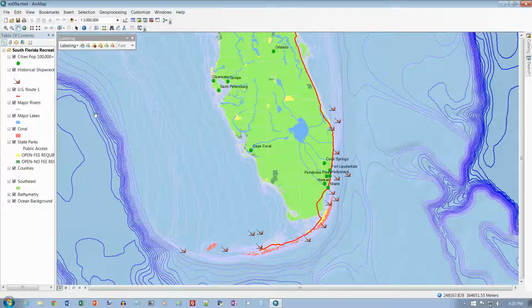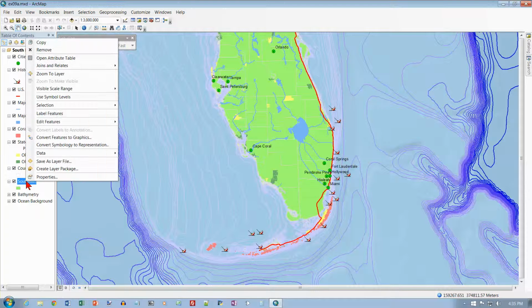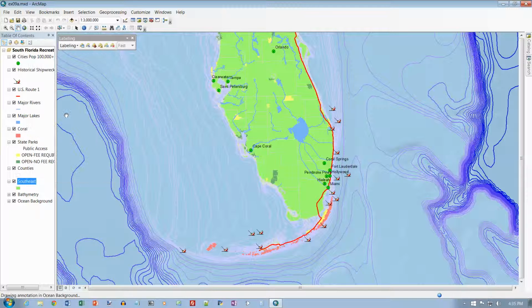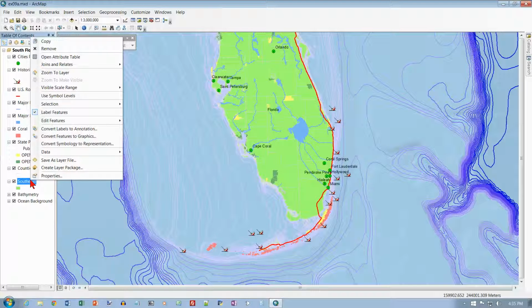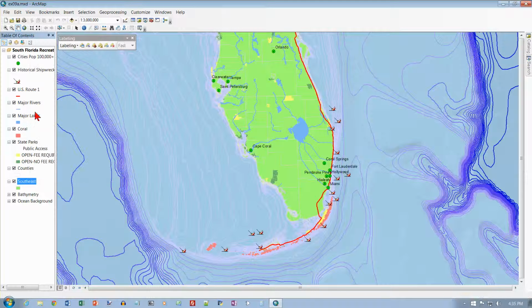Okay, we want to go to the table of contents, and we want to right-click on the southeast layer, which is way down here, and we want to choose Label Features. Okay, so if we click that, we should get a label, and southeast is states. And so this was not here before. I don't know if you noticed because it wasn't real obvious, but this is what appeared when we selected that. If I go back here to Southeast and turn off label features, it goes away.